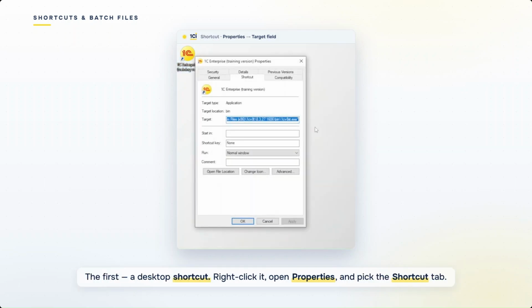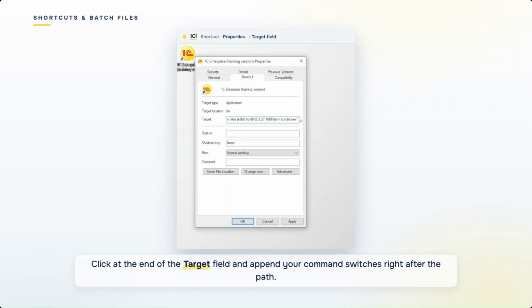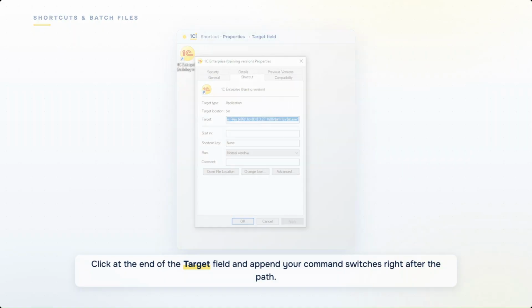There are two common ways to apply automated launch parameters. The first is a standard desktop shortcut. Right-click it, open Properties, and pick the Shortcut tab. Then click at the end of the target field and append your command switches right after the path.